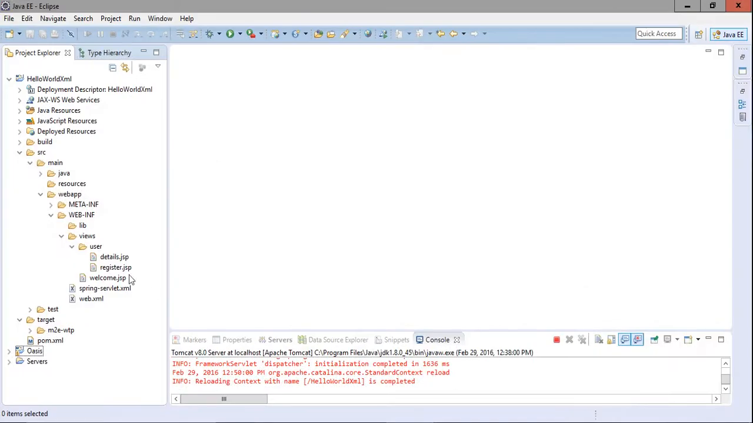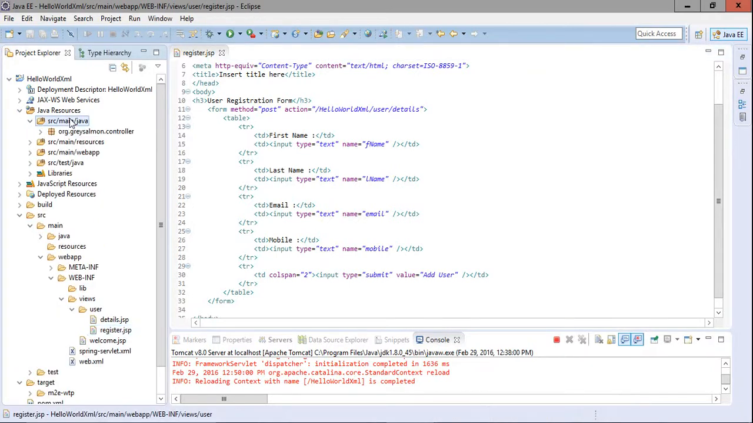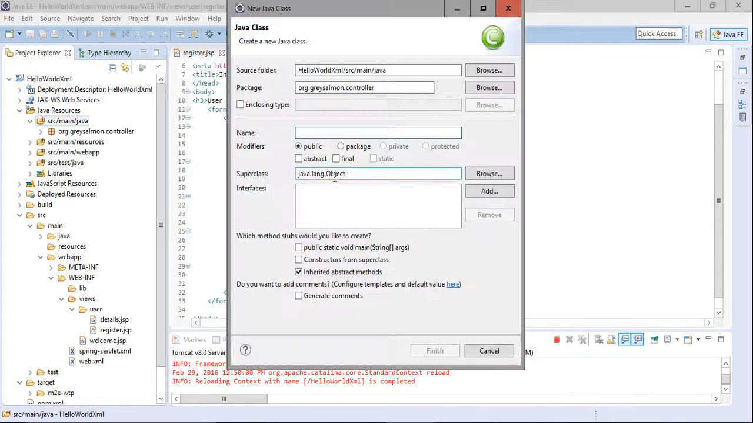Now here we have designed one registration form which has 4 fields: fname, lname, email and mobile number. Now in this Java package, we will create one class, and the name of the class will be User, and we will place this User class into a package named model, because this is going to be the model of our project. Now we click finish.